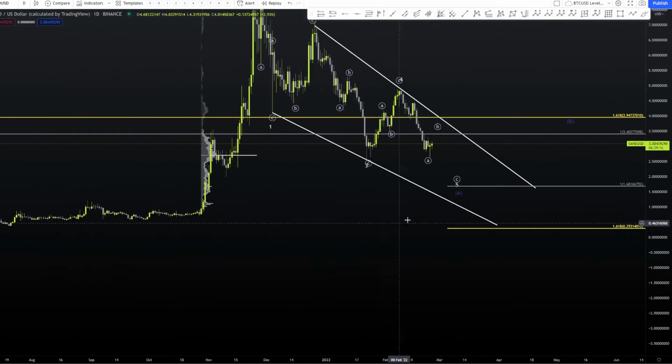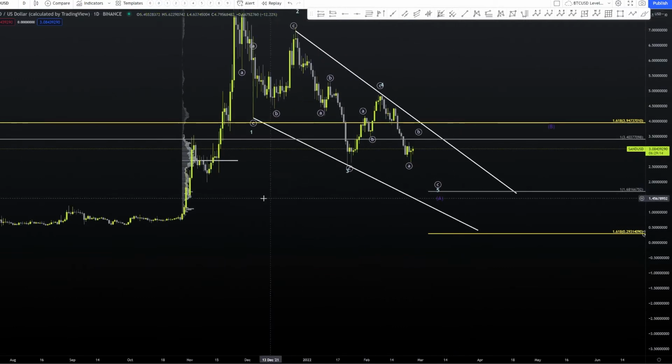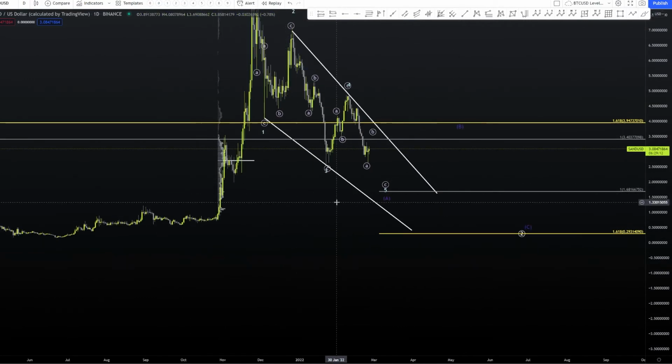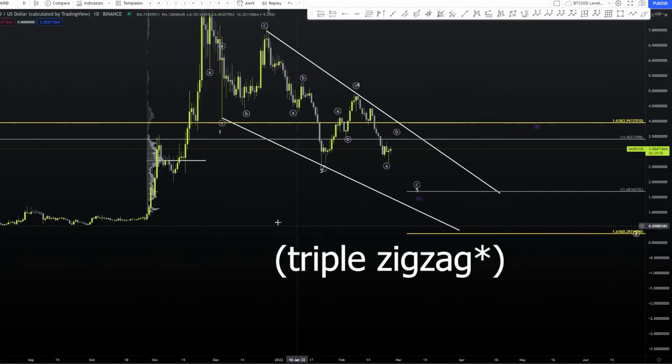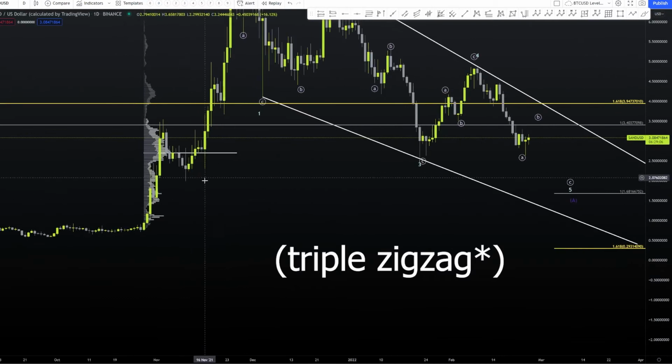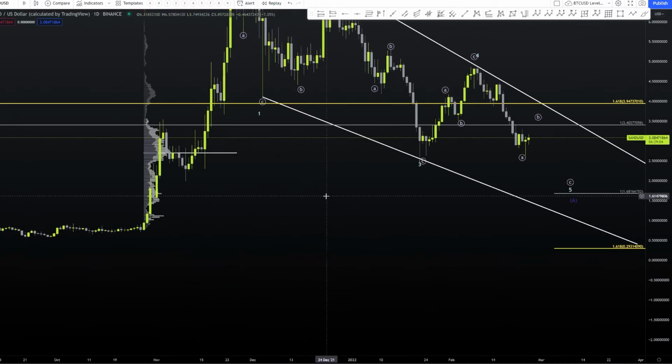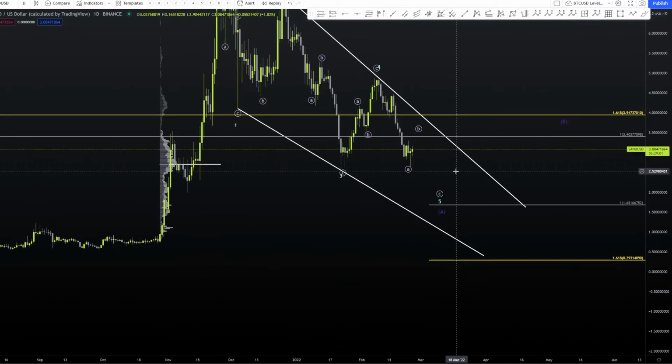I think more realistically, it's probably going to bottom out around the bottom of this order block. So if we go off this count, the WXYXZ double zigzag, we could be expecting us to bottom out around the bottom of this order block. Is my best guess, just kind of based on experience, and that could be around $2.